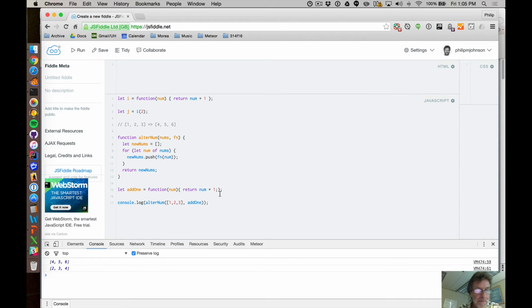2, 3, 4. Okay, so now our alterNum, and remember, we also were worried about what about when we want to multiply or double the numbers? Let's say let doubleNum equal function num, return num star 2. And then we can pass in doubleNum, and we get 2, 4, 6.